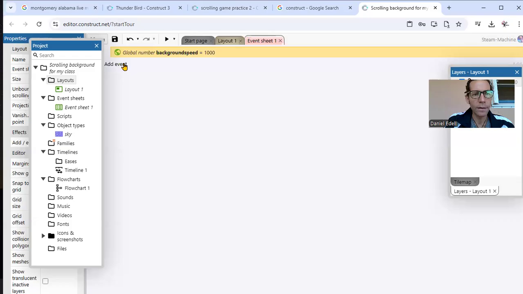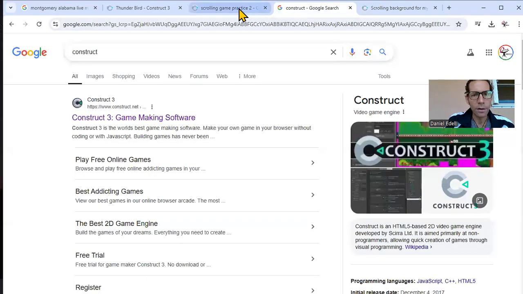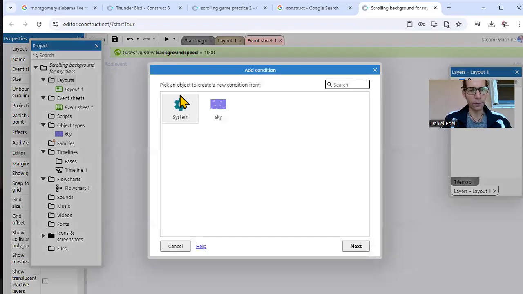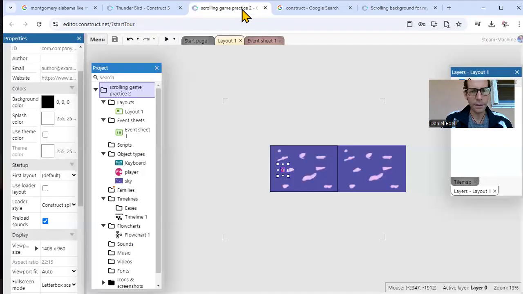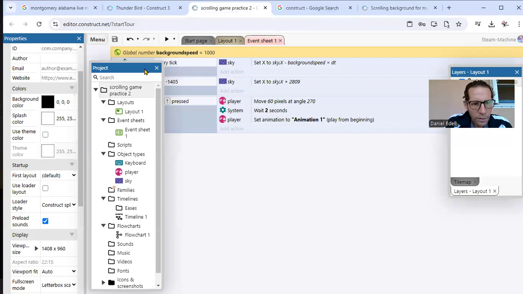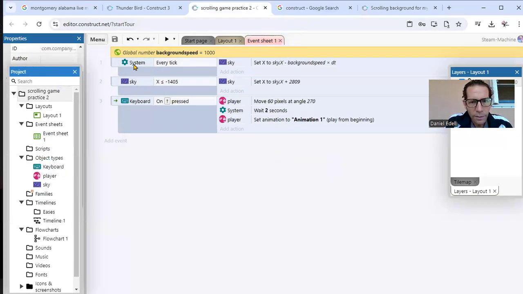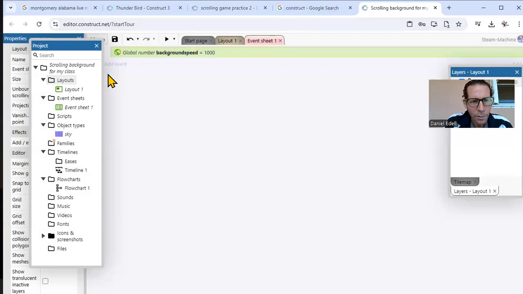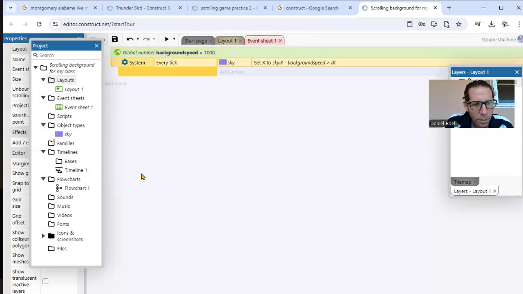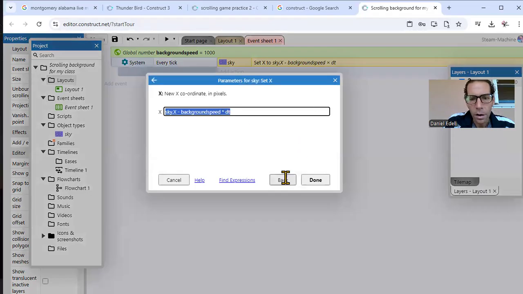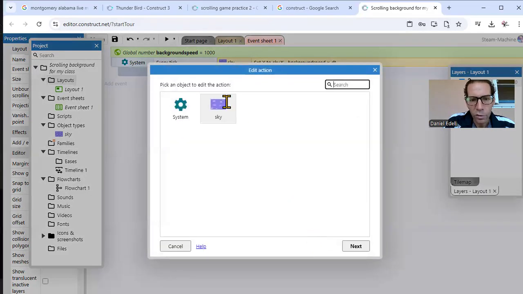I'm gonna have to cheat a little bit here. I know it's for system, I believe, but I kind of forgot. So system every tick, and let me see if I can even just copy it. Hopefully I can, save me time. That'll be amazing. And paste it. Nice. System every tick, sky, because we named it sky. That's our sky that we picked. So you pick sky.